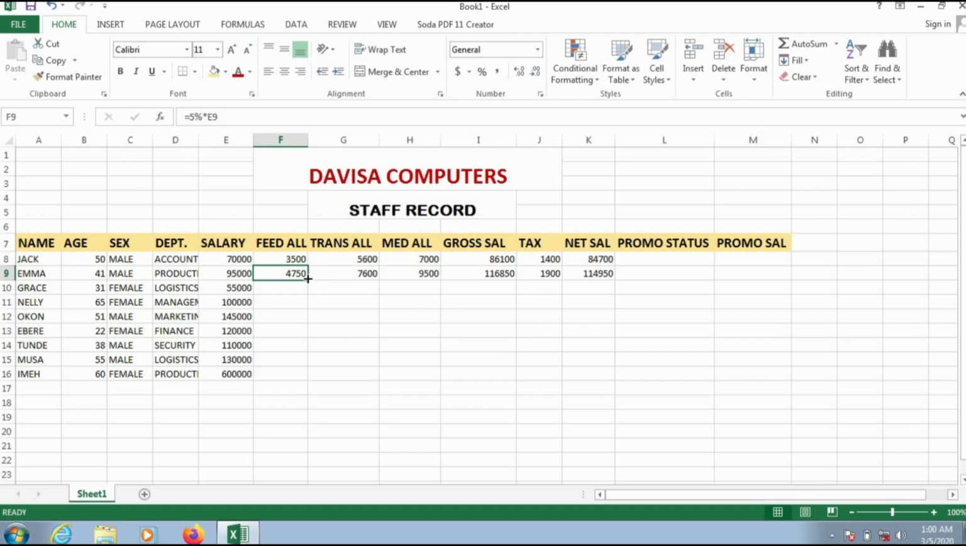Please double click or click and hold it. Hold it on the click of your mouse, then drag it down to the last person's cell. Then you release your hand from the mouse.